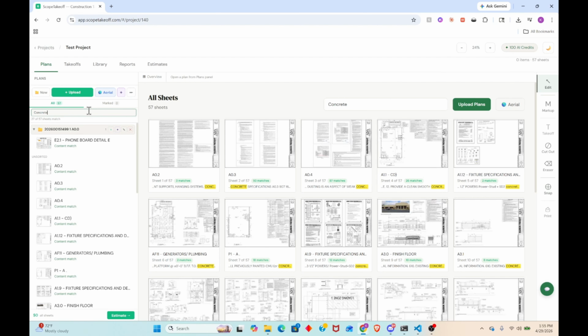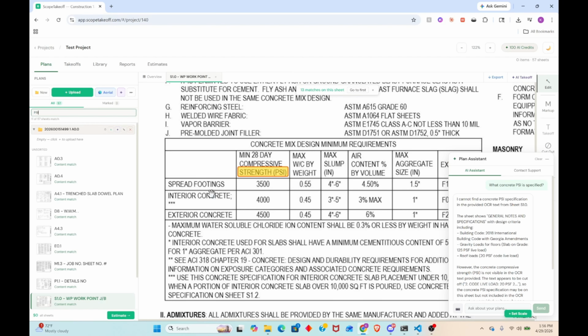A lot of times it doesn't find exactly, but it does tell you, okay, it says check sheet S1.0. So we're going to open that up, and then you can have this sheet open, go here and search the word PSI, and it'll actually tell you exactly where the PSI is. So a lot of times this AI assistant doesn't get the exact spec, but it'll tell you where to find it. So here we have our spread footings at 3,500, interior at 4,000, and exterior at 4,500. Gives you the air content and everything like that.